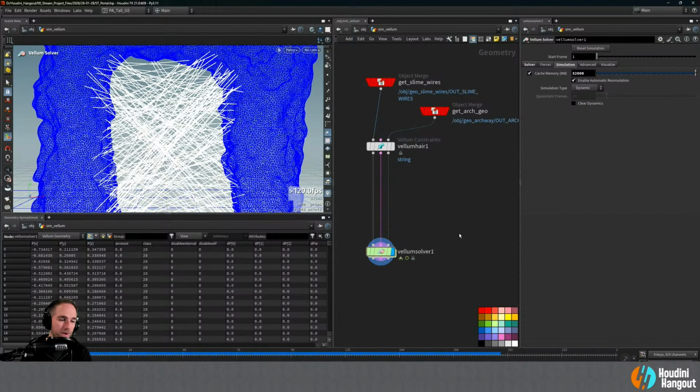However, a weld is a binary operation. It's either welded or it's not. So you can't blend into a weld, really, or at least I couldn't figure out how to do that.